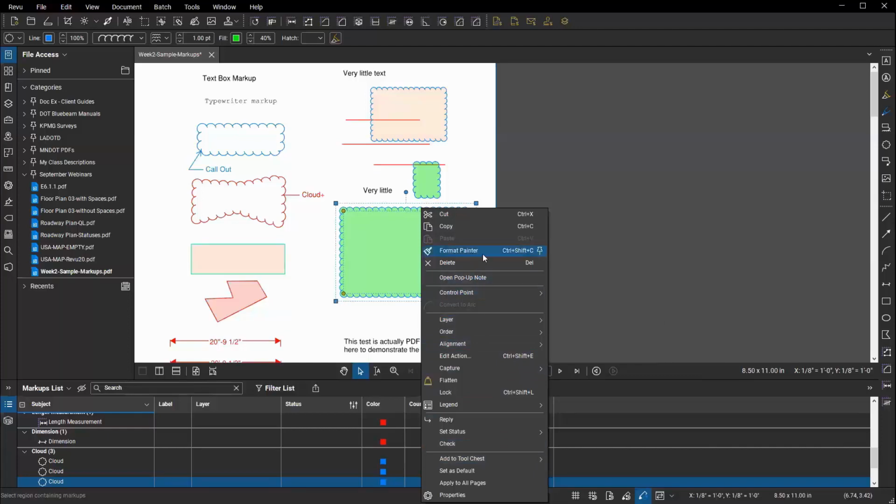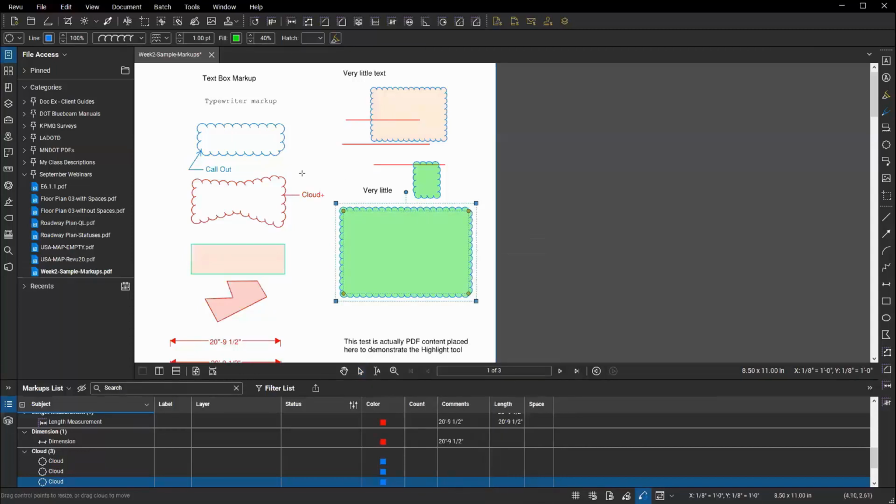But one of the ones near the top is called Format Painter. Now, if you're familiar with CAD applications, it's like a properties match or copy properties function where you choose that and then it turns your mouse into a little paintbrush as you hover over other markups. So it's already gathered all the characteristics of this cloud. So if I go to another markup and I click on it, it changes the characteristics of that markup to match the one that I have copied from.